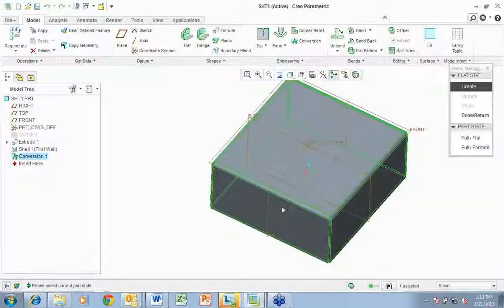And the questions are, what do we have here in relation to the part? Do you see any kind of indications down here of what kind of state? Yes, there's a current part state. Select the current. Is it fully flat or is it fully formed? In this case, it's fully formed.